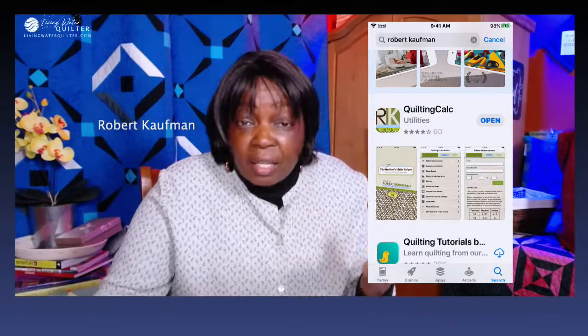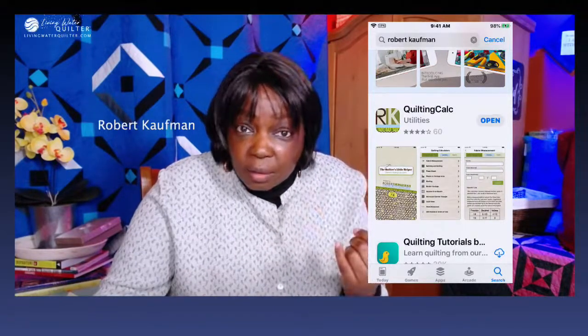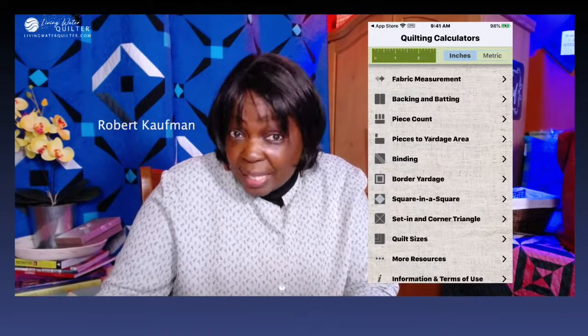Robert Kaufman has a fabulous app for calculating some of the numbers we need when we make our quilts. I've already downloaded the app. I just need to open it. It's called a quilting calculator. It has all these calculators to help us get numbers we need for quilt math. Some of them are the back and batting measurements we need, how many pieces to cut.